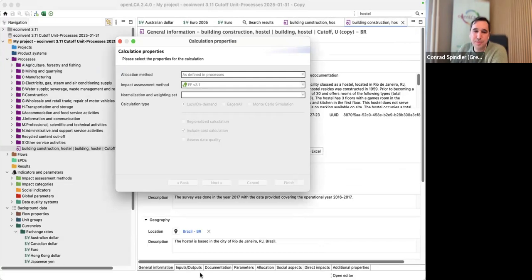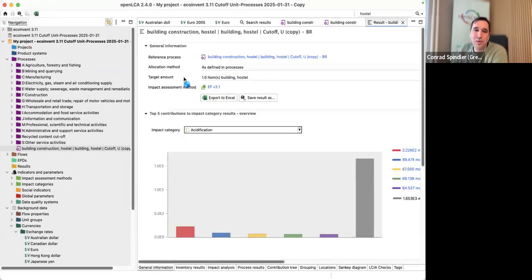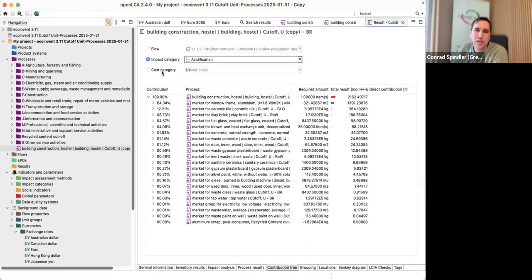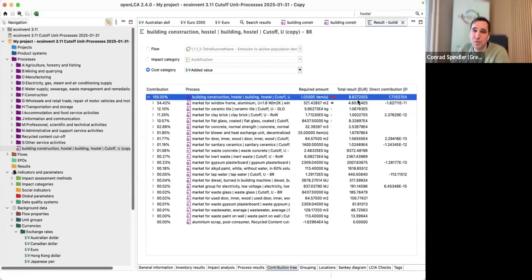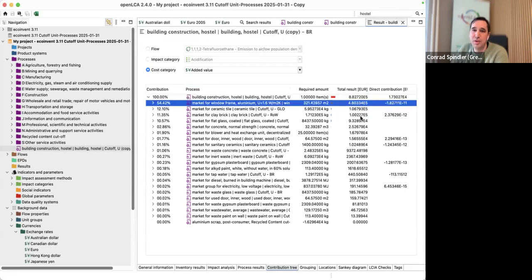Takes a few seconds. And when you click on the contribution tree, the costs here, then you have the contribution tree for the costs. So apparently upstream it's 800,000, 900,000, and most comes from the window frames. This is just the raw material costs, of course, but it's in euro.